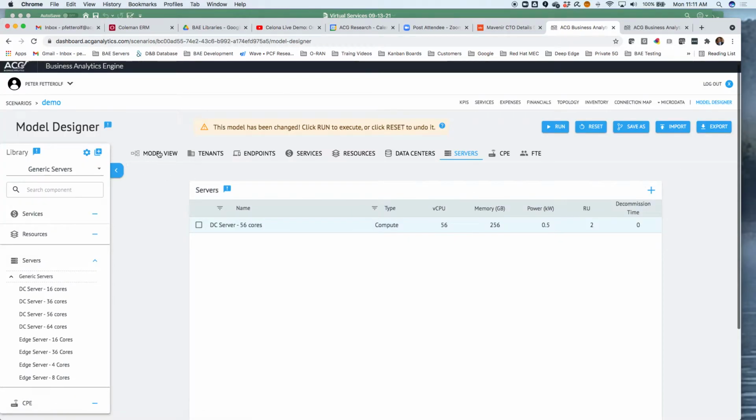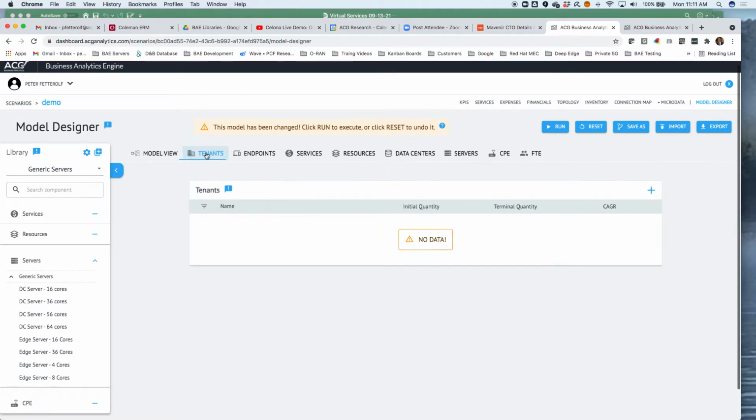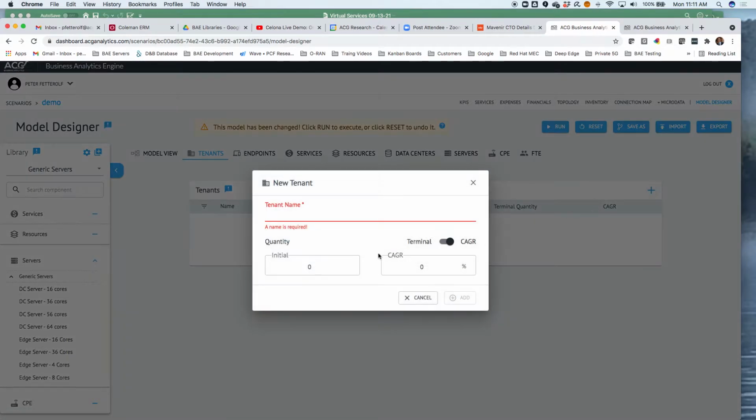So basically, by adding these components from the library, you have the services, you have the resources, you have all the cache flows, the CPE. But now I have to create a model and connect it to something. This is actually pretty straightforward. They all start with tenants. So let's add a tenant here. We'll call him tenant 1.